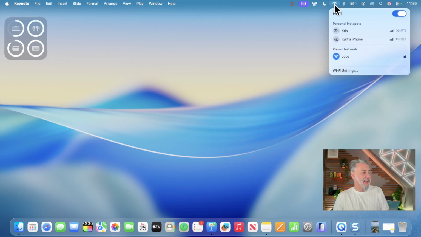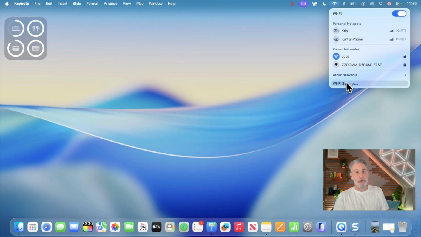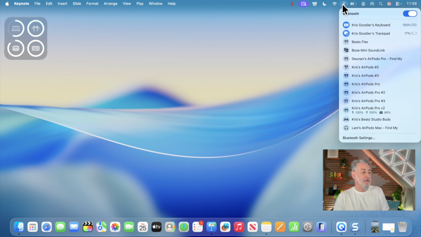And I'll cover those in a few moments. Further across, we can see here, we can click on Wi-Fi, for example, and we can see different Wi-Fi networks. We can turn Wi-Fi on and off very quickly. Or we can go down into Wi-Fi settings and it'll open up Wi-Fi within System Settings. Same thing for Bluetooth.